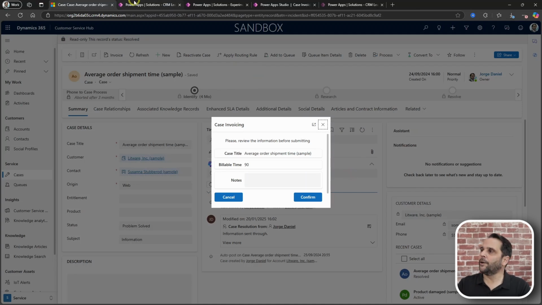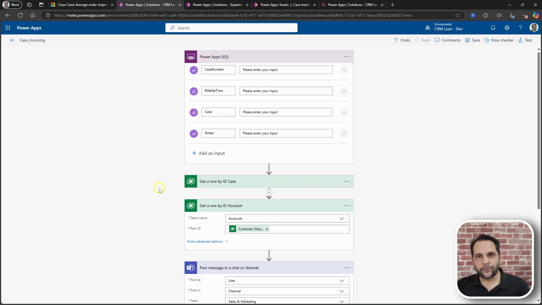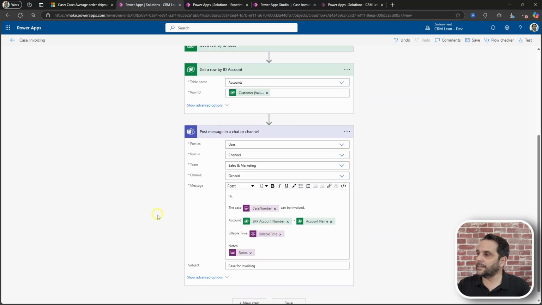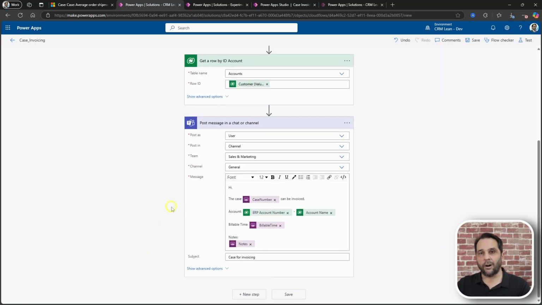Let's start with the flow. The trigger will be Power Apps, and you can add as many inputs as needed. In our scenario, we want to know what case we are working with, the billable time, and also the notes the user may provide. With these inputs, you can send a notification or call on some other service depending on your use case. Then we can build the custom page.